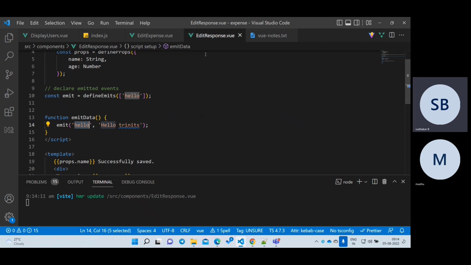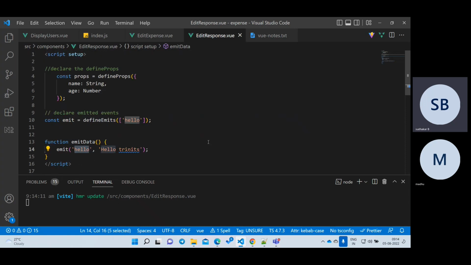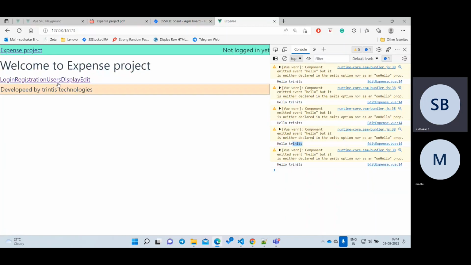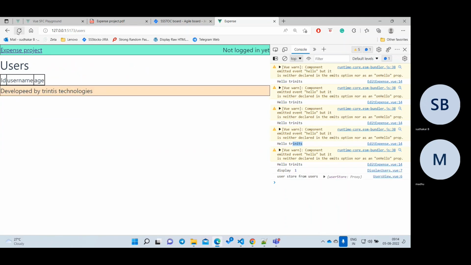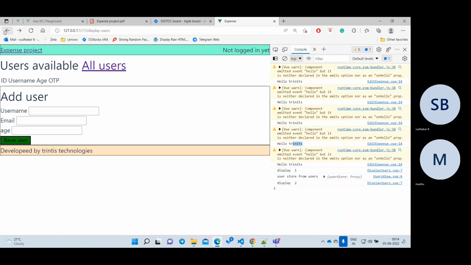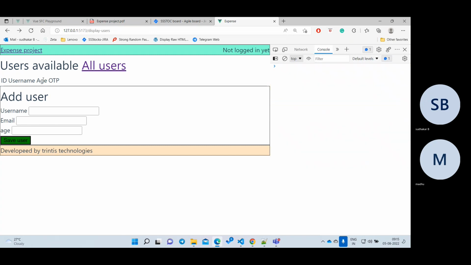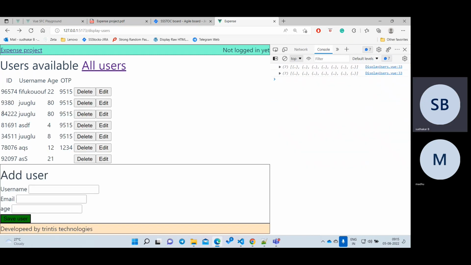And sir, where exactly? Show me one use case. Okay, I will show one simple use case. Suppose we go to the expense project, we have display, so we have all users, right? Here I think the users are not loaded. Okay, here I have loaded the users, right?